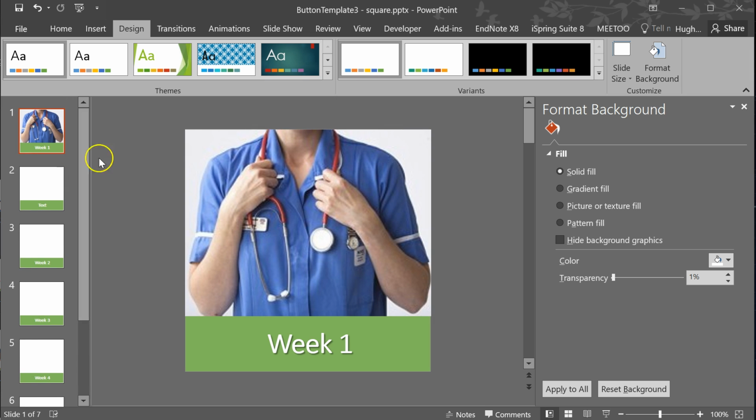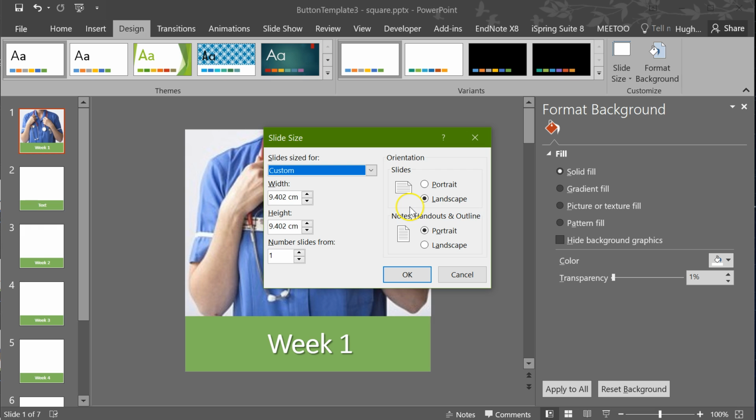And to size that button, I actually came to slide size, which is on design. And you've got your standard 4:3 widescreen, but they're too big for the images that you want to create. So we select custom slide size. And I found a 9.4 by 9.4 is pretty good for a square image. For a maybe rectangular sized image, you might want to put a width of 12 or 13 by 9.4 or 9, 10, that sort of thing.